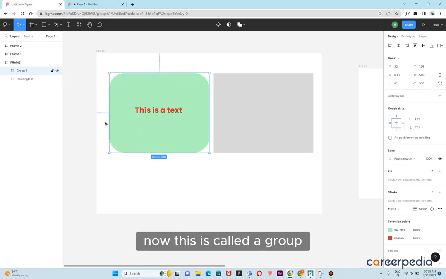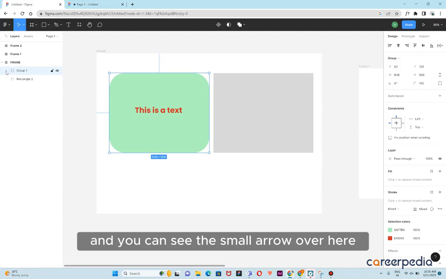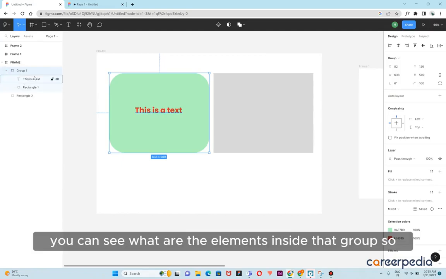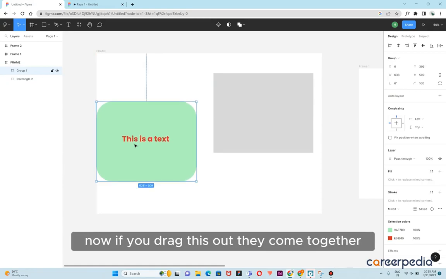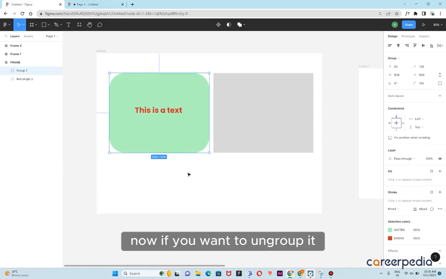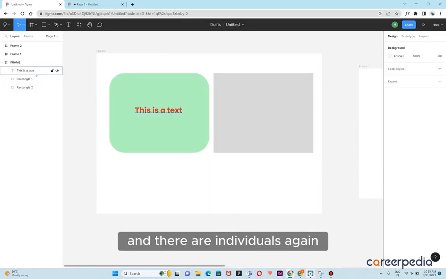Now this is called a group. And you can see the small arrow over here. If you click on it, you can see what elements are inside that group. So now if you drag this out, they come together. Now if you want to ungroup it, you just have to right click and ungroup, and they are individuals again.